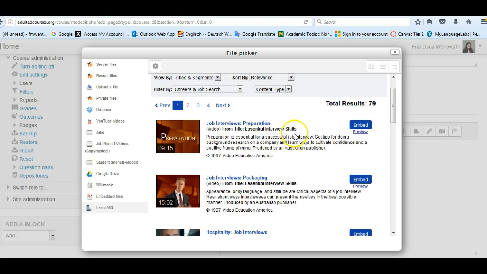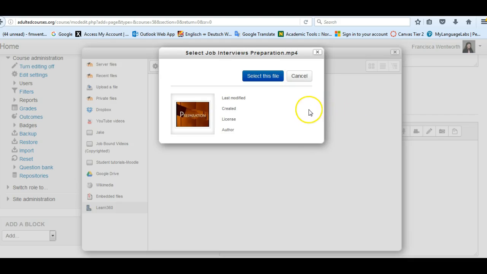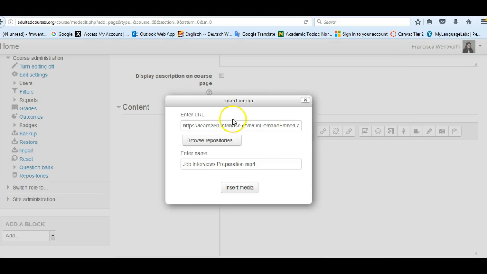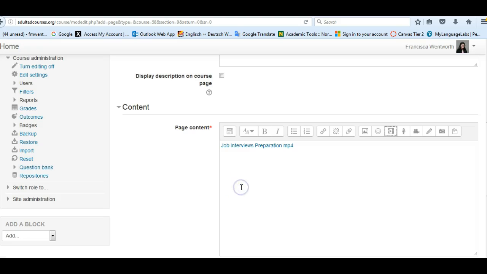And all I have to do to get into my Moodle course is click the embed button. If I want to preview, I can also do that. But well, let's just click the embed button, and when I click that, it says select this file. I click that, and as soon as I click insert media, notice how the URL is here now, insert media, and my video is inserted.